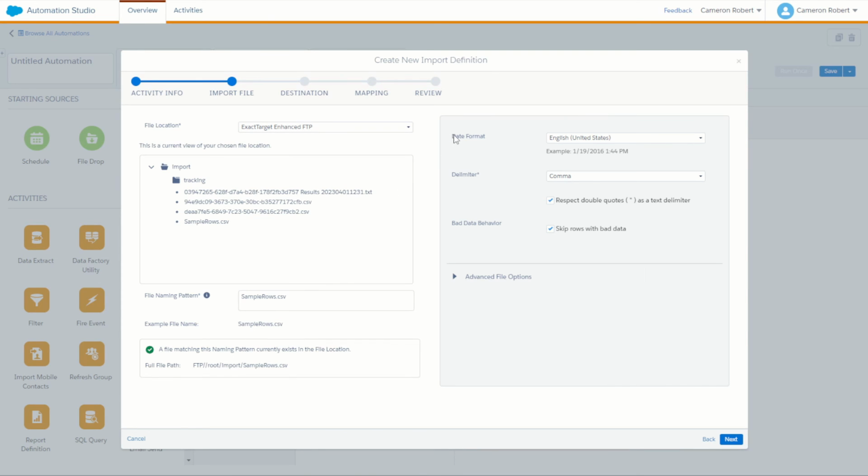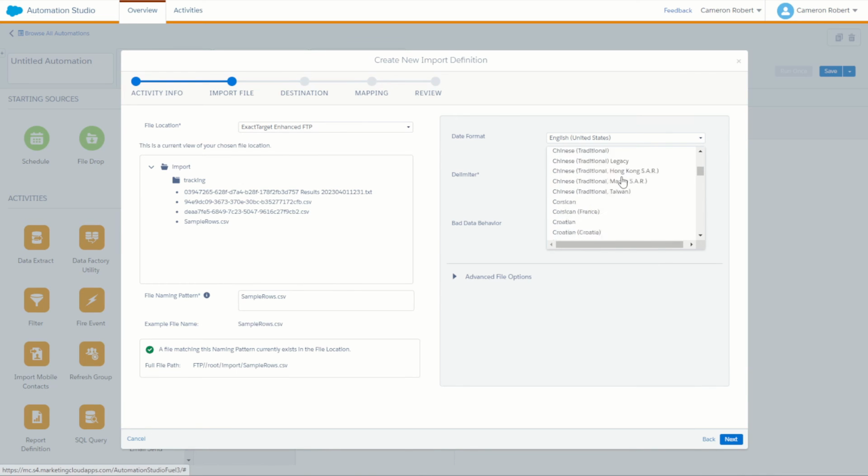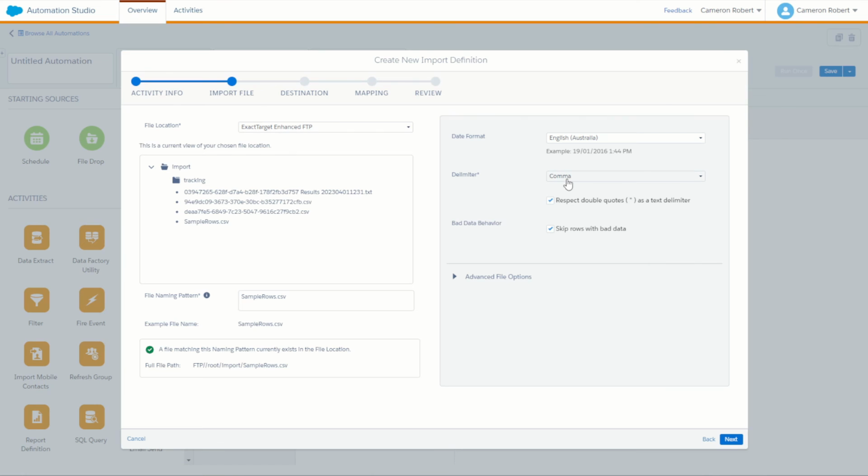Next I can choose the date format. Now once again, I have got this file using the Australian date format, so we are going to have to navigate down and do our English Australia import. It is a comma delimited field. We do not have double quotes to worry about, and we will skip some bad data if there is any. For the advanced file options, there's nothing here we want to change. We don't want to skip if it was imported more recently. We don't want to skip if things have failed, or have any system buffers for hours either. We're going to leave all that as it is and just go next.